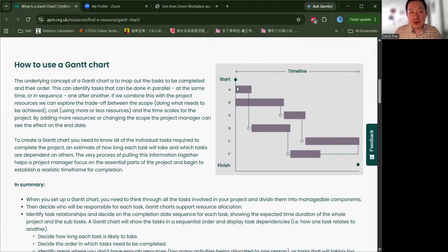And here we have the bars. These are the time frame of certain tasks. And then we have dependencies as well, which means if one task is dependent upon another.